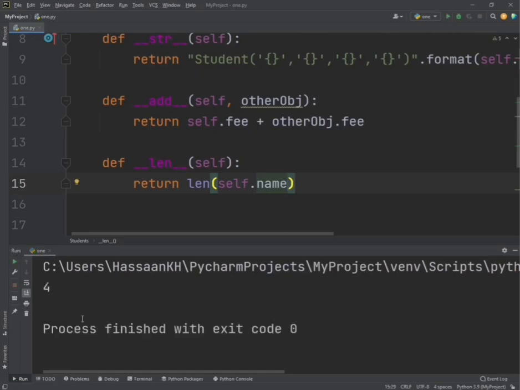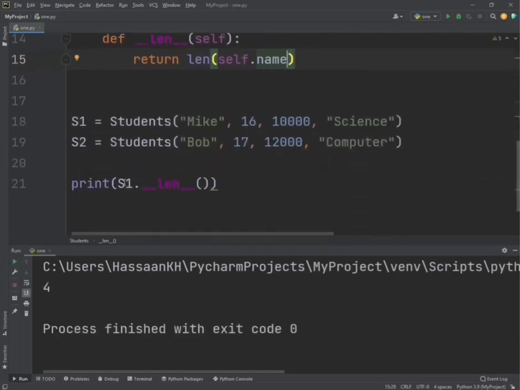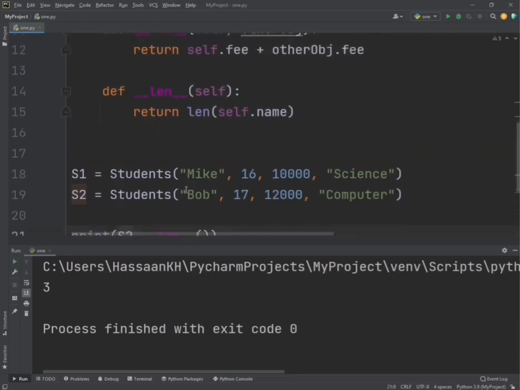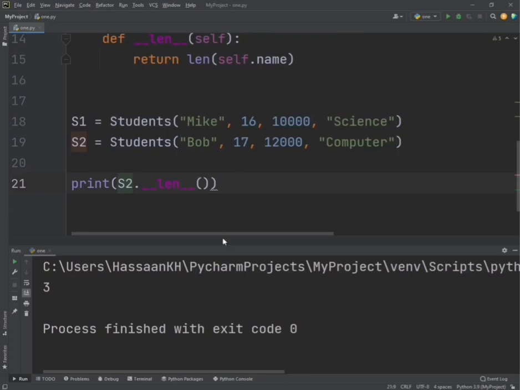So if I run the code now, you will see s1 dot length is equal to 4, and if I change it to s2 and now run the code, you will see we get 3. So that was all about magic methods, Dunder methods, and special methods.